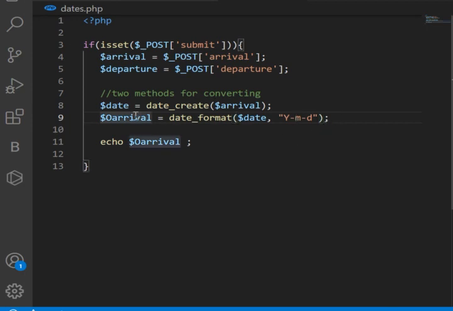So now you can push this to your database. You can push the original arrival to the database, and that is as simple as that. So that is how we convert it. Okay. So let's do the same for the departure. So we've done one for the arrival. You need the same one for departure.